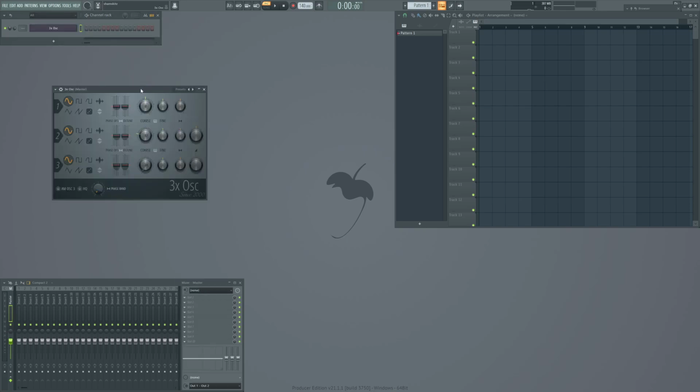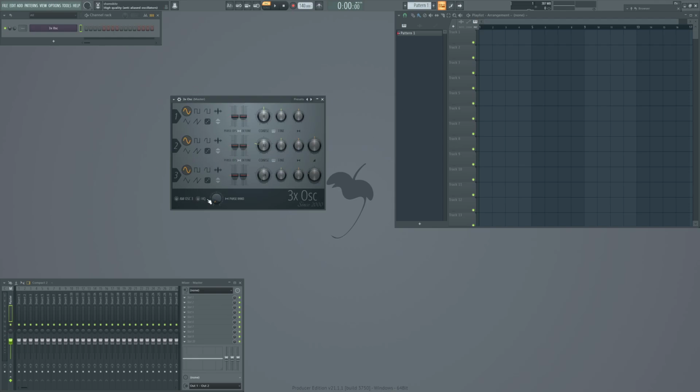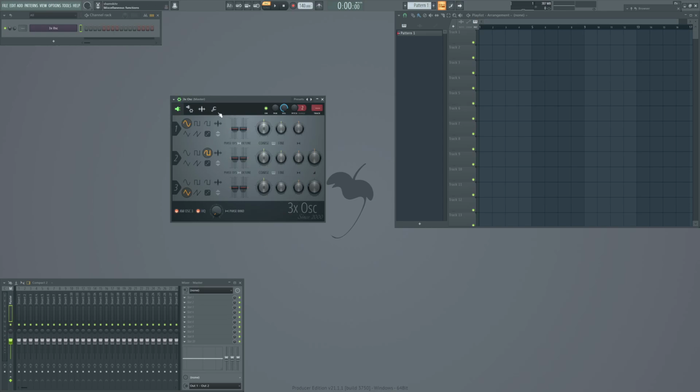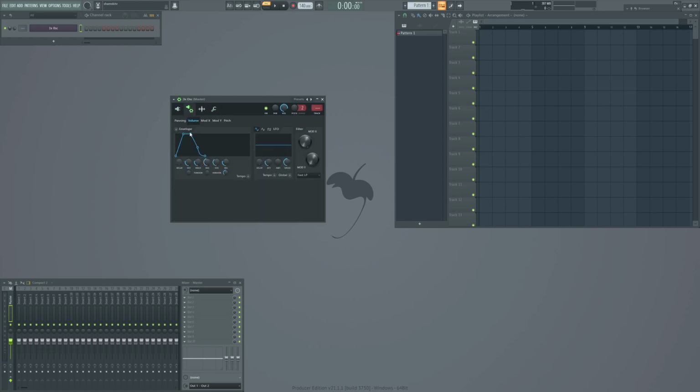So I'm gonna make a 3xOsc. I'm gonna set up the sound real quick. Try not to geek out too much, but I want sort of a trance arp sound. So I can have some different oscillator shapes. Maybe some of that, maybe a little bit of that, and over here. Well, I'm not there yet.